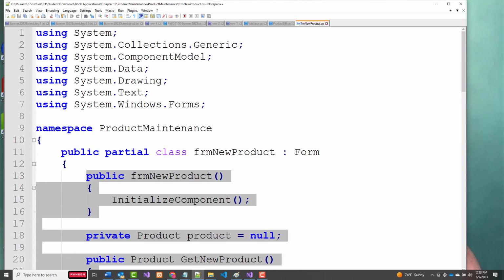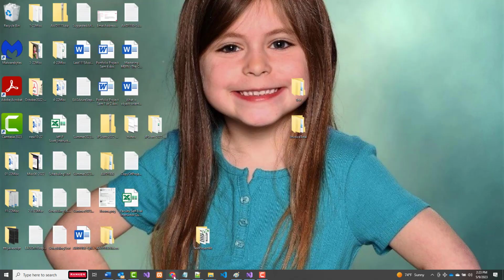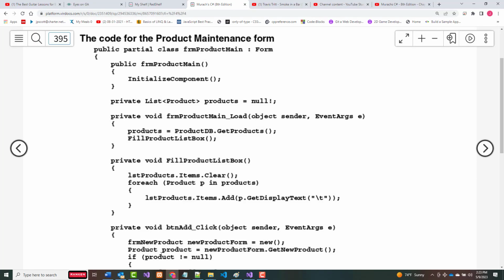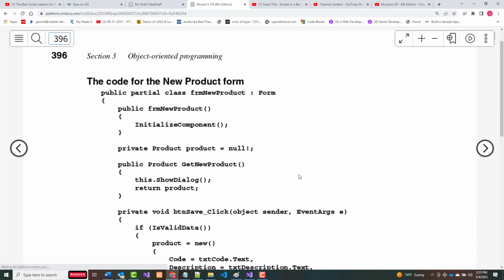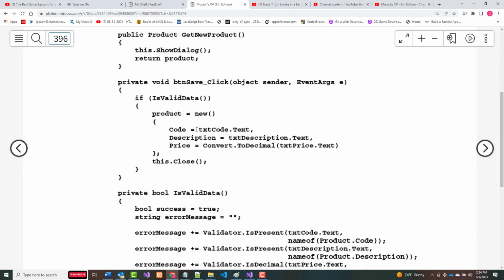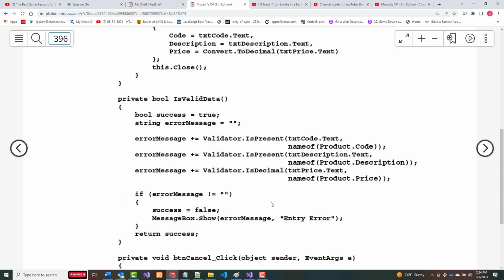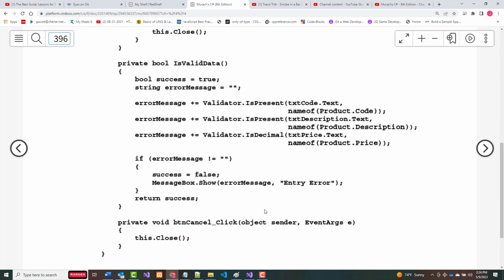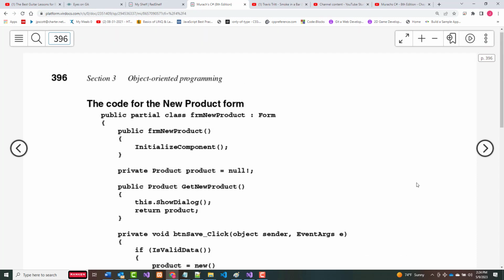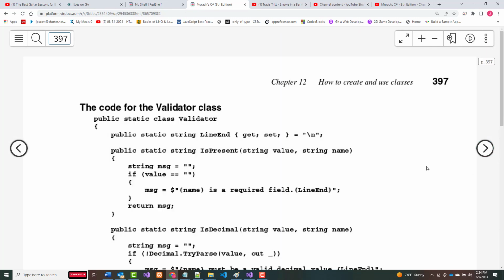All right. I think what I'm going to do for right now, at least, is I want to go over the program with you. This is what's allowing us to add a new product. This is the actual code. It'll validate everything that we put in there to make sure for the code that there's something in there because it's a string, to make sure for the description that there's something in there because it's a string, and make sure for the price it's a decimal. If there's any errors trying to do it, you're going to get an entry error. You can cancel at any time. All right, so that's the code for the new product form.